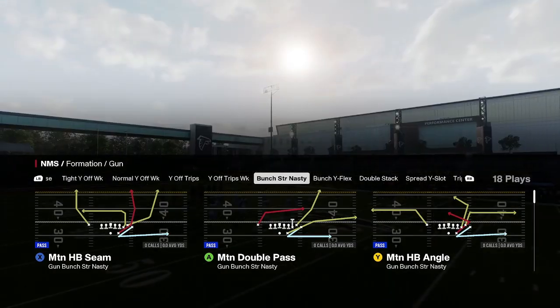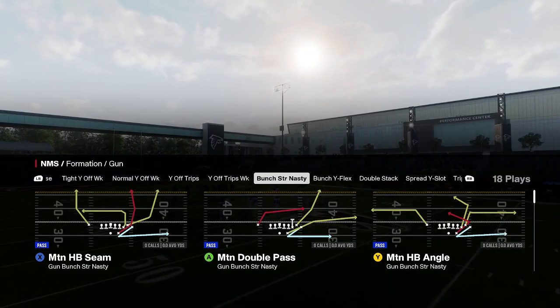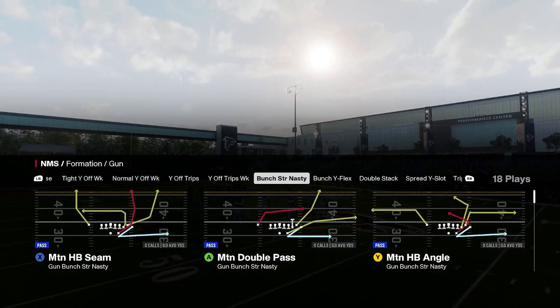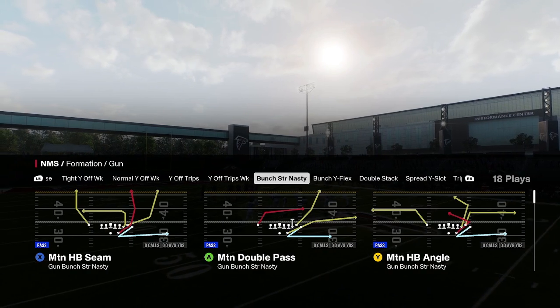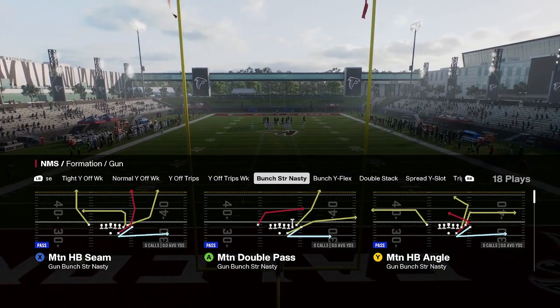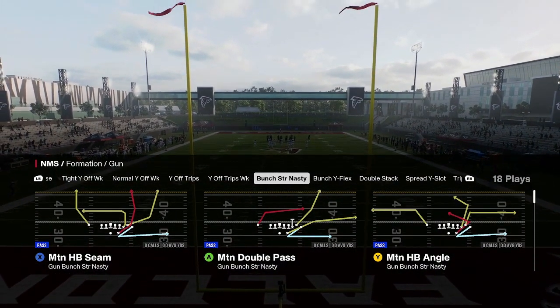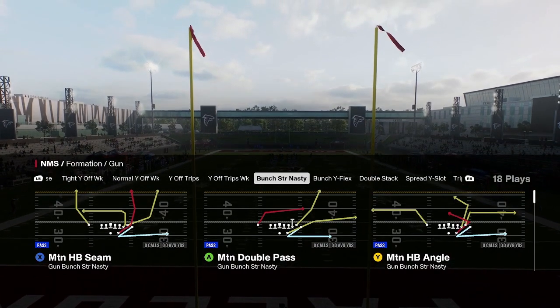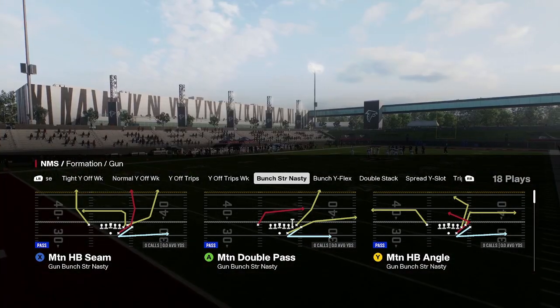So number 4, guys, we're jumping into the Panthers and Buccaneers playbooks to look at the gun bunch strong nasty formation, and the play is going to be called motion double pass. Now, this is by far the best formation that any of these are finding. Obviously, bunch strong nasty is something you could run your whole offense in.